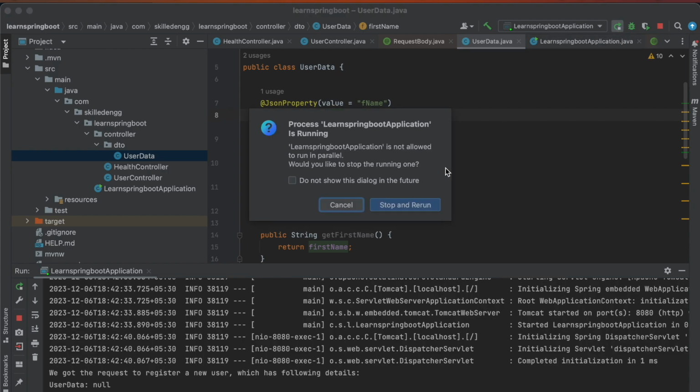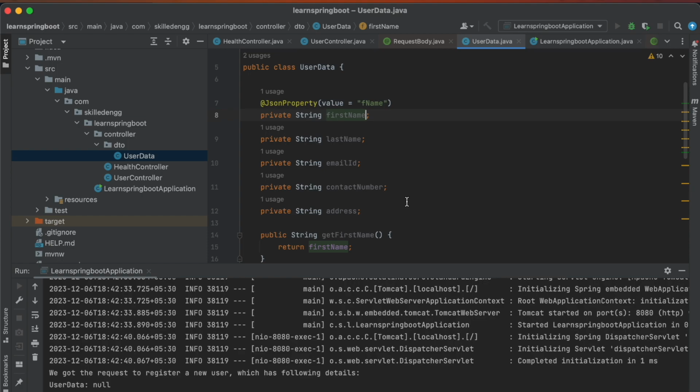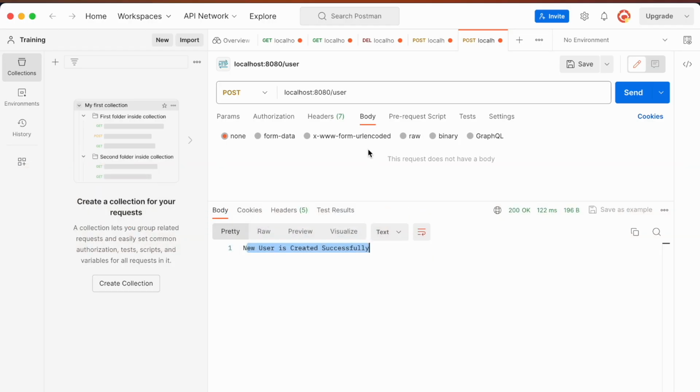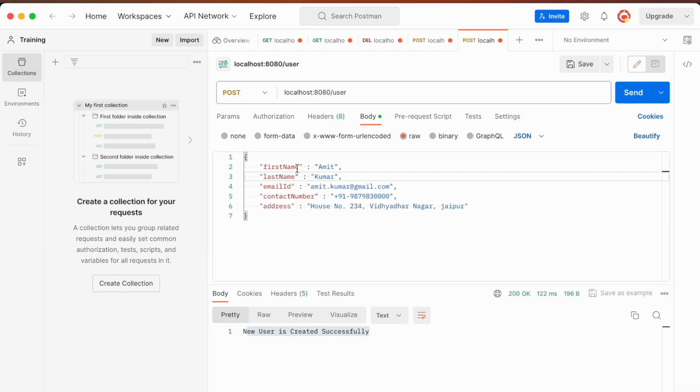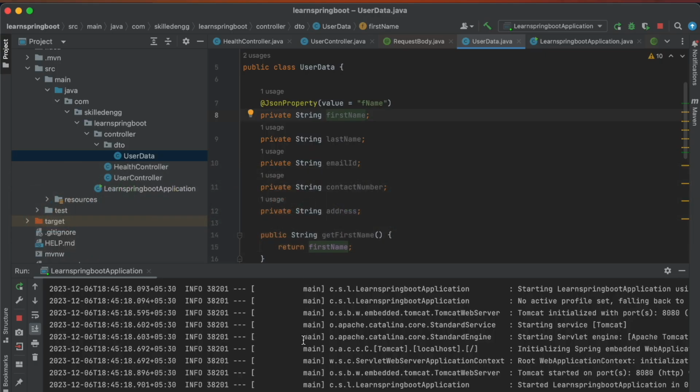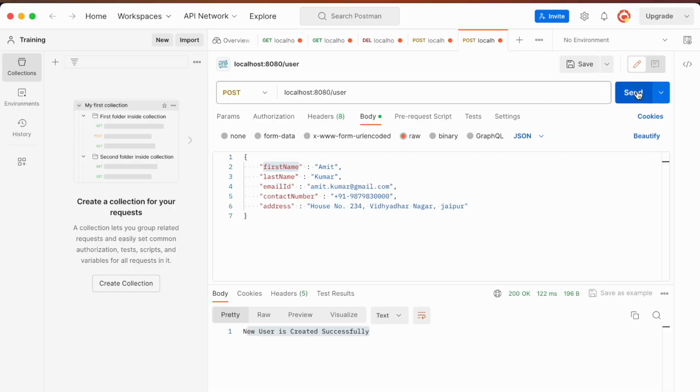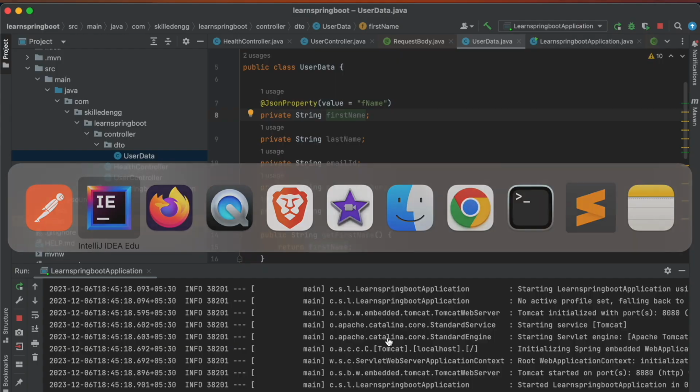First, let's restart this application. I'll go to Postman, and in the body itself, if I keep this as it is, with first name, let's see what happens now. Our application is up. If I hit send now, it is successful. Let's see in the logs.